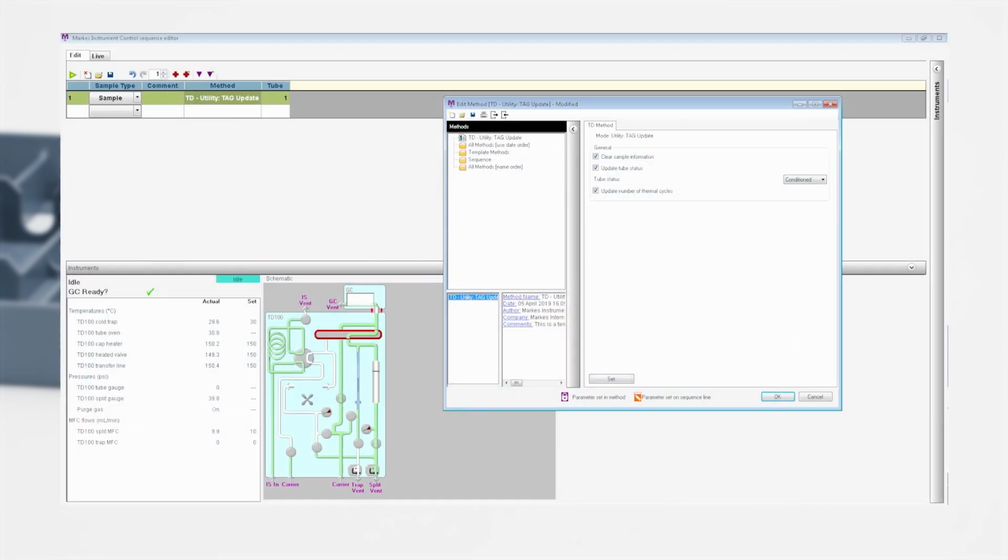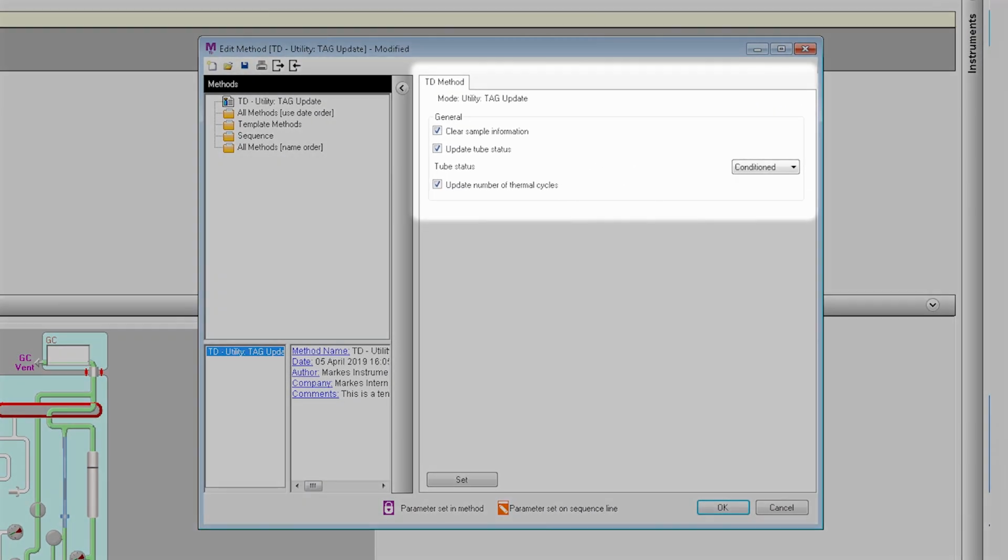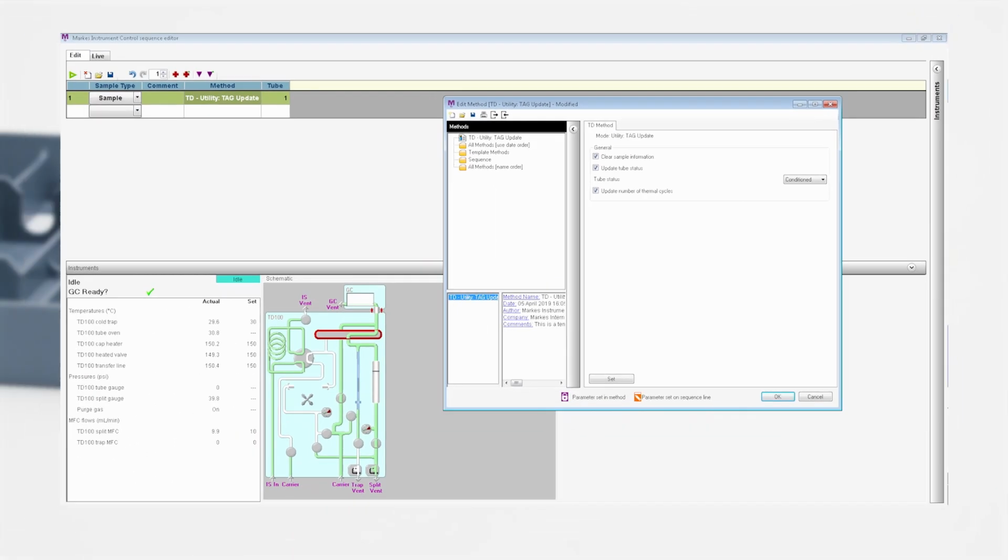You have the option to batch update at this point by running the TD utility tag update method. This method allows you to update tube status, number of thermal cycles, or clear sampling information from the tags. It is recommended to clear sample information after analysis.